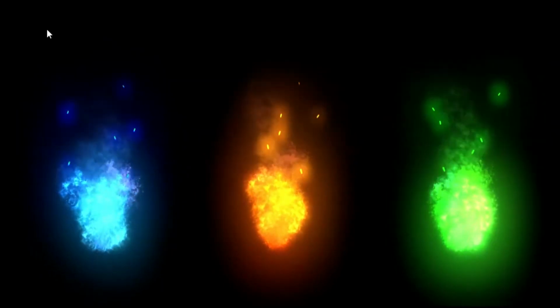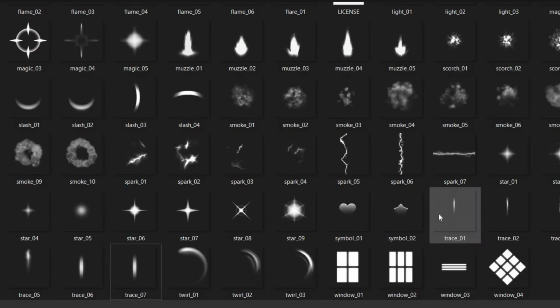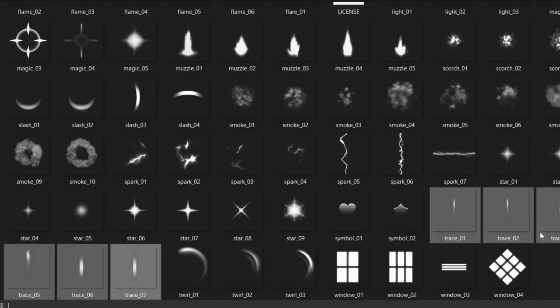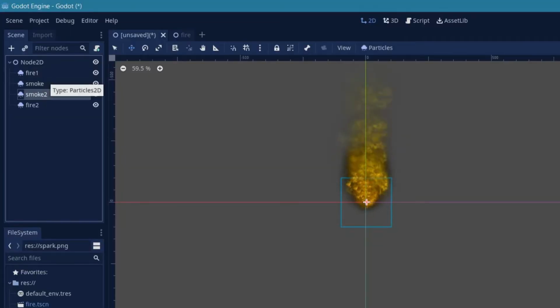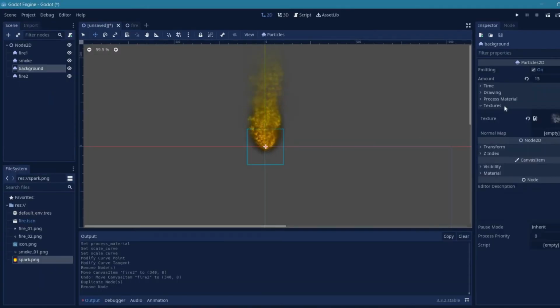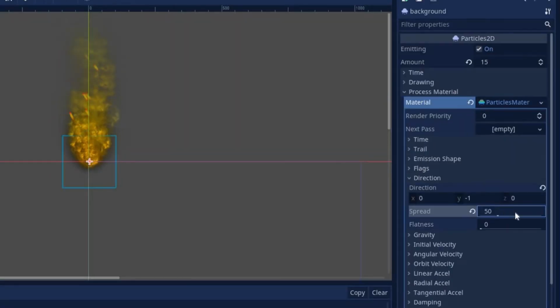Now we are going to add some particles which will come out of the flame. For this, you will need some rectangle image. I created this image on my own, but if you want, you can use one of the trace images that come with the image pack. So after getting the image, add it to the game. Now duplicate the smoke and name it background. Now in the texture slot, I will add this image I created. Now again, don't forget to make it unique. Then under the direction, make the spread 50 again.